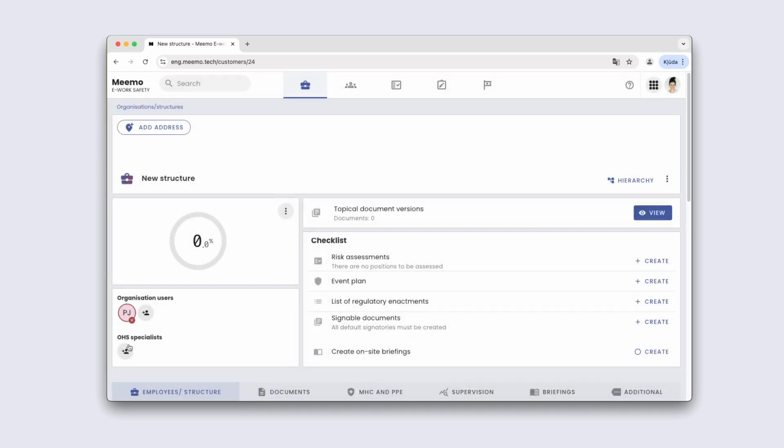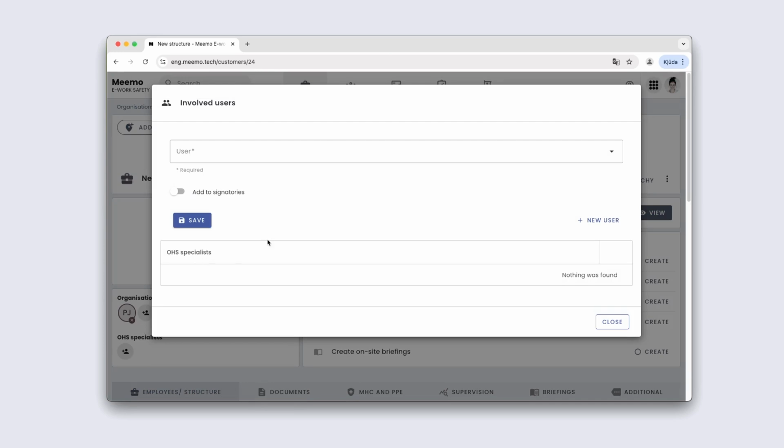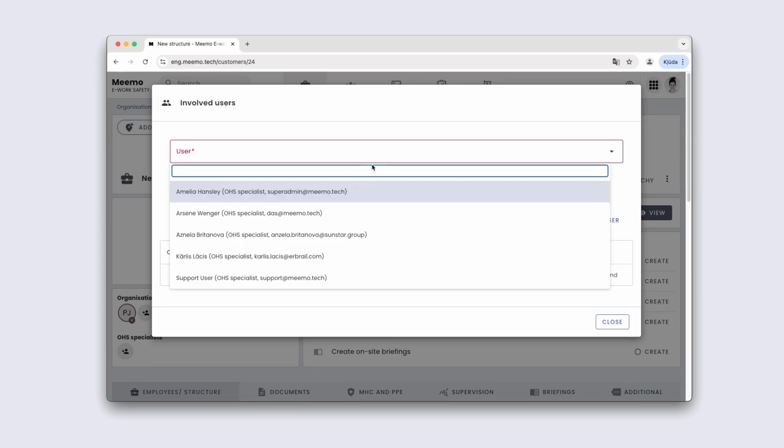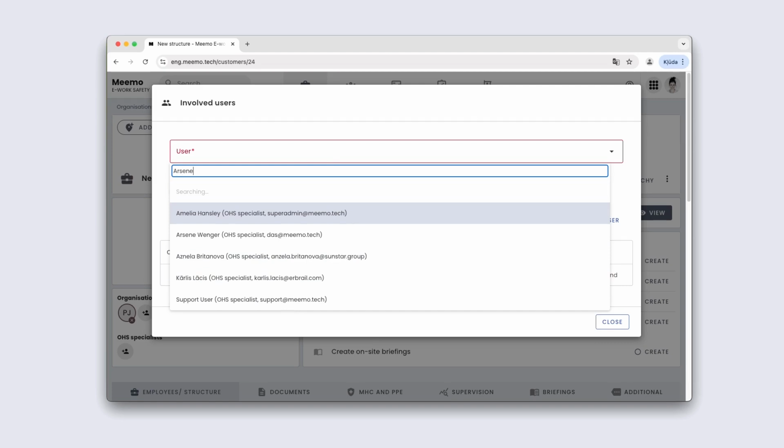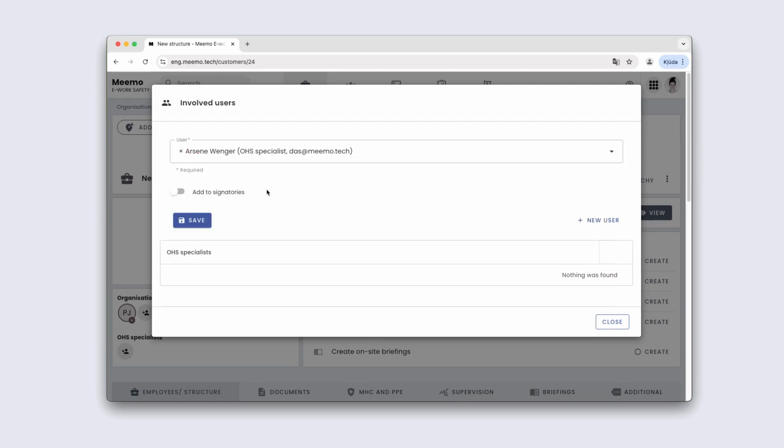Similarly, adding an occupational safety specialist follows the same process. If the specialist is already on the list, we select them and can also search by name, for example, arson, and find them. Alternatively, we select the New User option, and the specialist can immediately send an invitation and be added as a signatory.